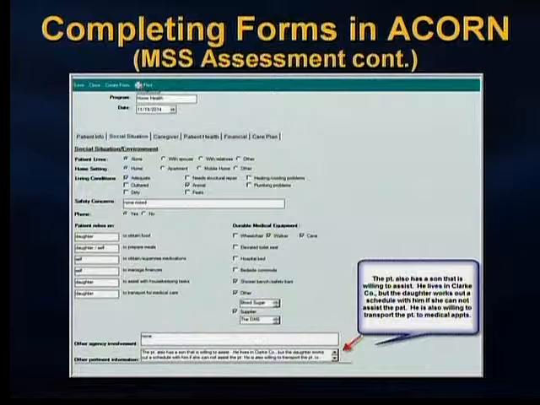The next slide is just a continuation of the MSS assessment form. It'll go across the top, each tab, the information, the social situations, the caregiver, patient health, financial and care plan. Each one of these is just information you'll gather from your home visit. You'll fill in the radial buttons or check boxes according to what you find in the home visit.